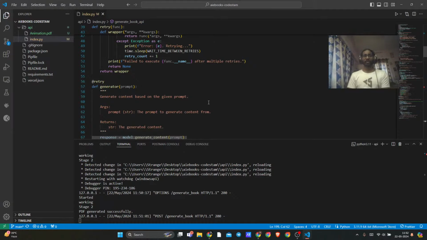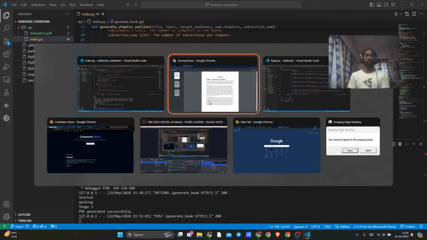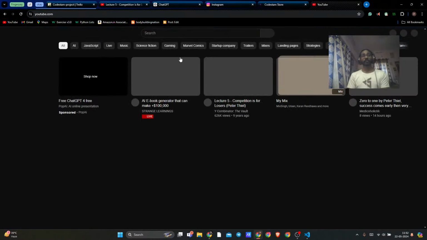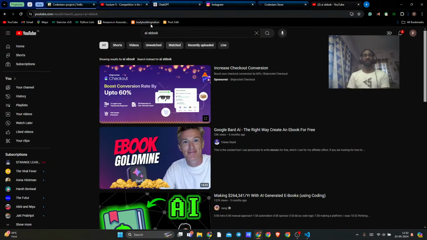Okay, so this is all in this stream that we were talking about: the AI ebook generator. This is a very good business that we are talking about. Now let's come to that point about making a business out of this. So we had a look at the program. Now let's take a look at what business this can make us.